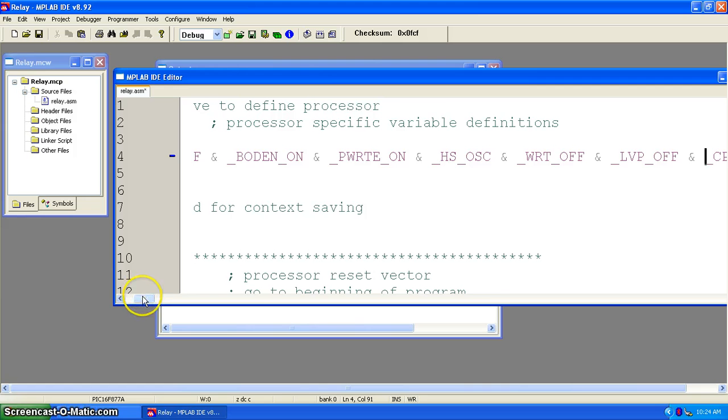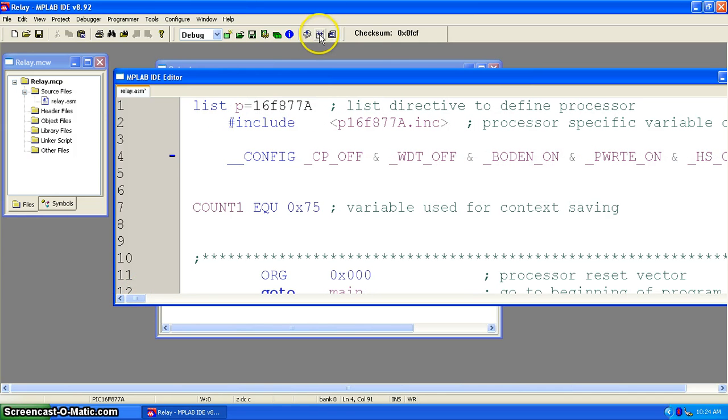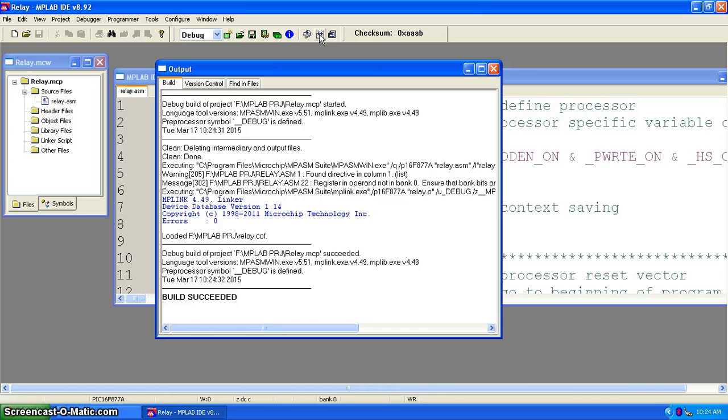So fine, now I build the target. So now this is the most awaited message you get: build succeeded.